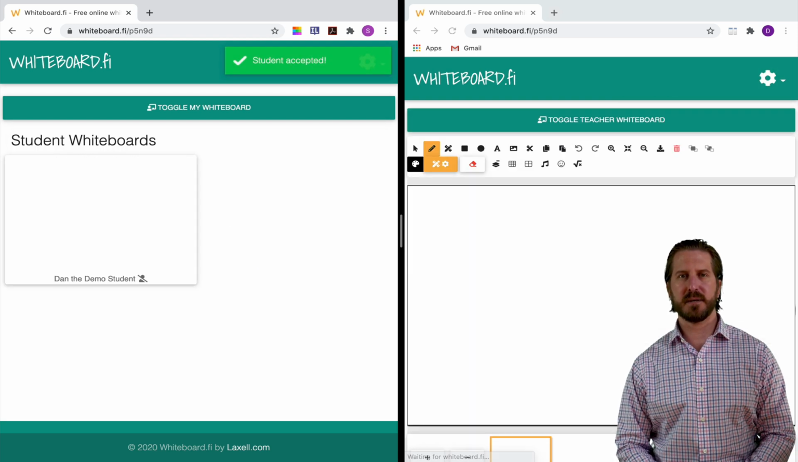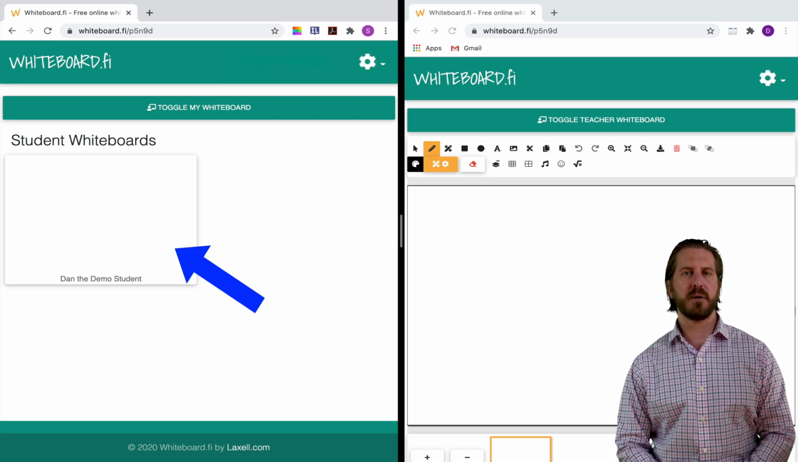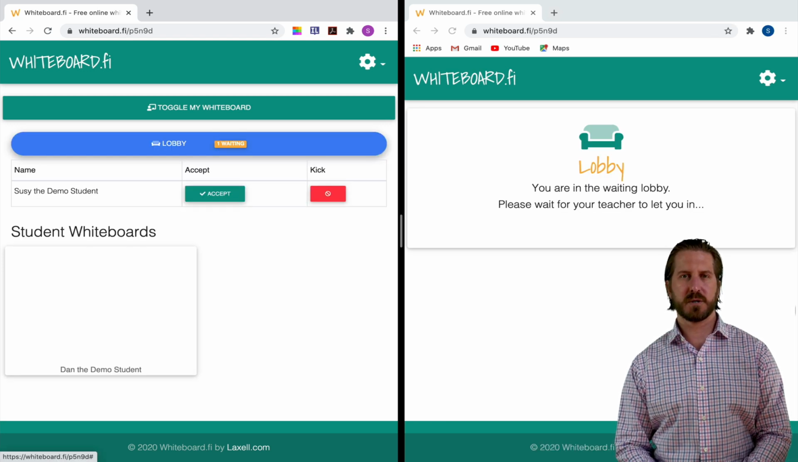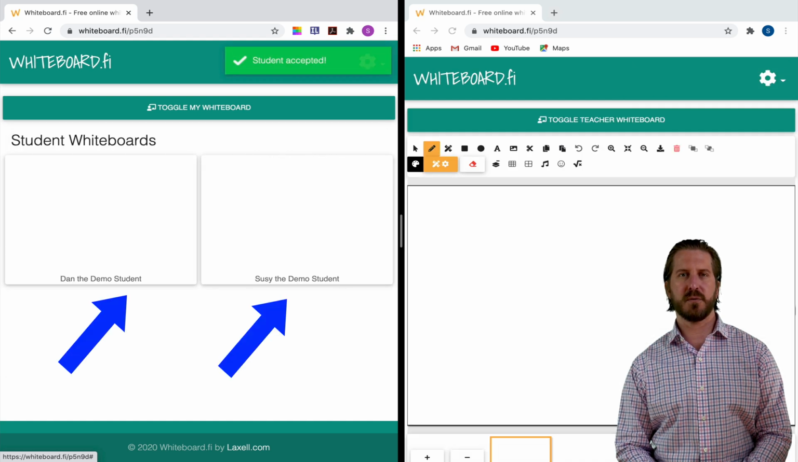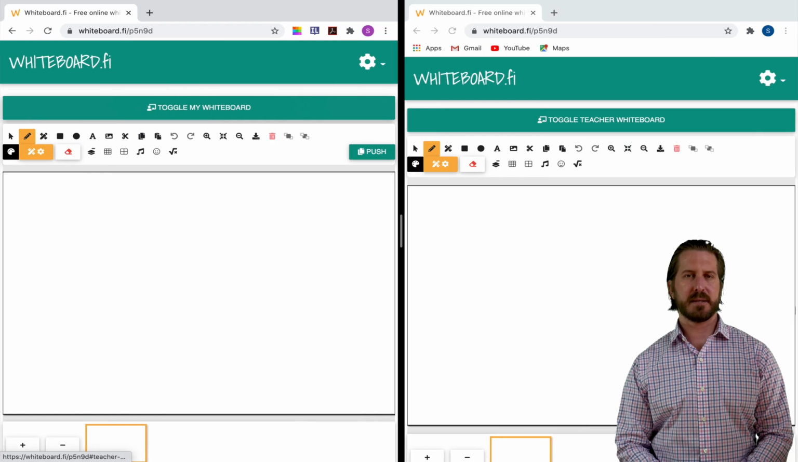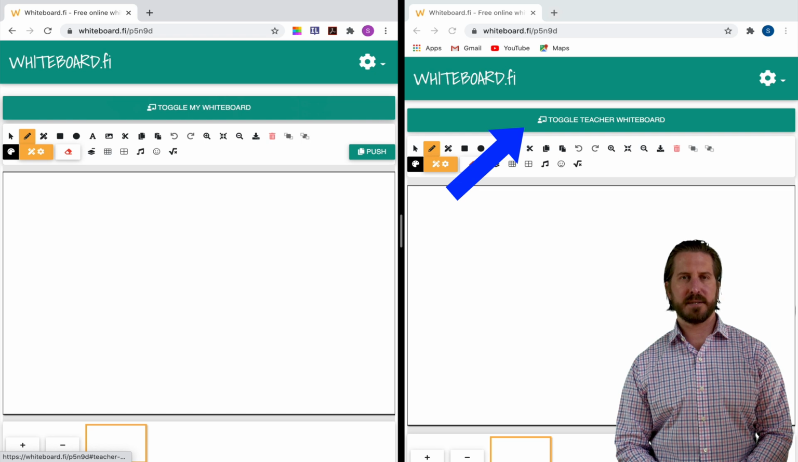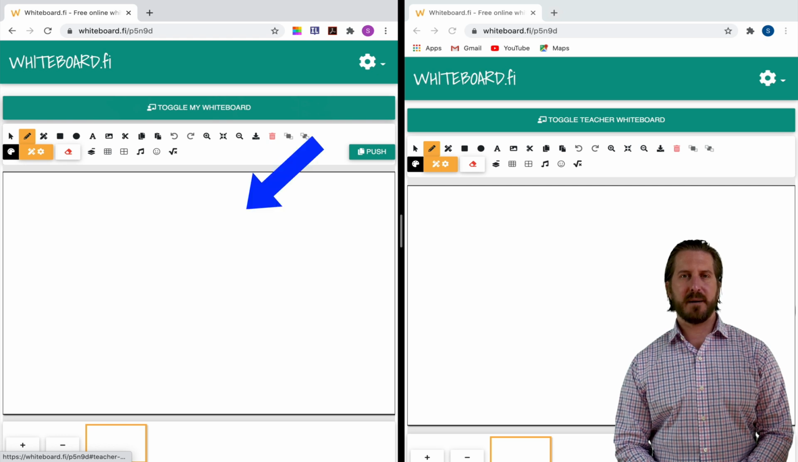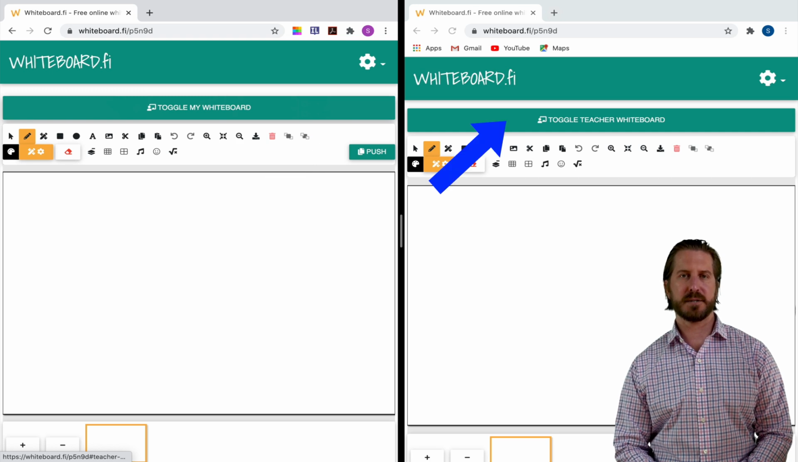And now you'll see that once the student has been allowed in the room, a personal whiteboard has popped up on their side, and I can also see that student whiteboard on my end as well. And as we repeat this process with more students, you'll continue to see additional student whiteboards show up in your room. So now let's look at how the program works. First, on the student end, you'll see that there's an option for them to toggle the teacher whiteboard. If they don't click this button, they'll only ever be able to see their whiteboard, which you can see here below. So you'll notice that as I'm writing on my teacher board, the student isn't going to see anything on their end until they hit that toggle teacher whiteboard button.